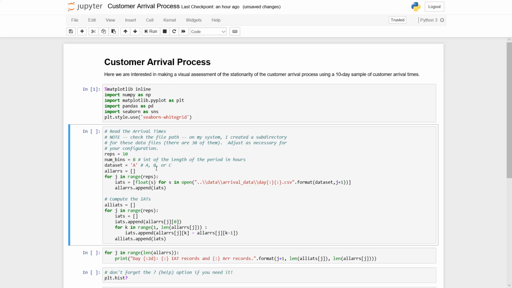So I mentioned before a couple of times that we have essentially 3 different data sets, and they're defined by A, B, or C. So 10 of the files are day A1, day A2, and so on, day B1, day B2, and so obviously the A's represent the A data set, the B's represent the B data set, and the C's represent the C data set. So we have 10 days for each one of these three. And the three different data sets represent three different arrival processes, as we'll see.